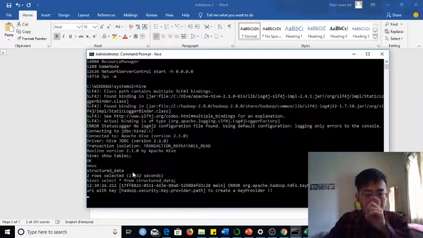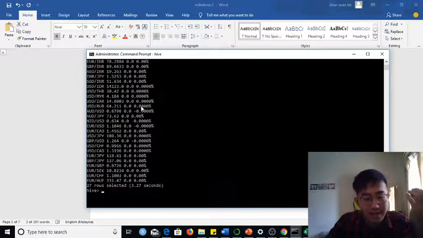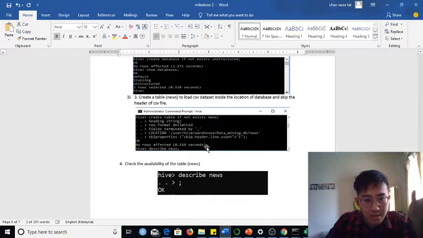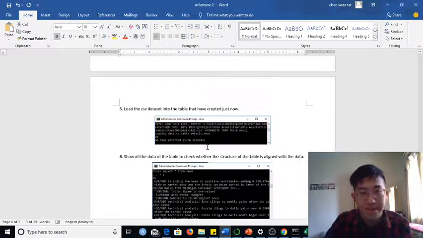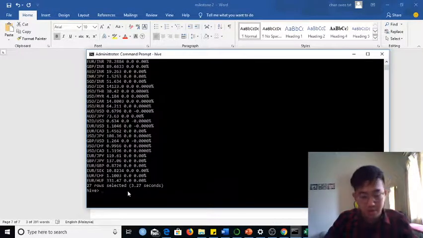Alright, yes, here you go. So here is the data that I've already input and successfully loaded in Hive. I did the same thing for unstructured data. First I create a database, create a table, and then I load the data into the Hive table. Let me show you what my news data set looks like.